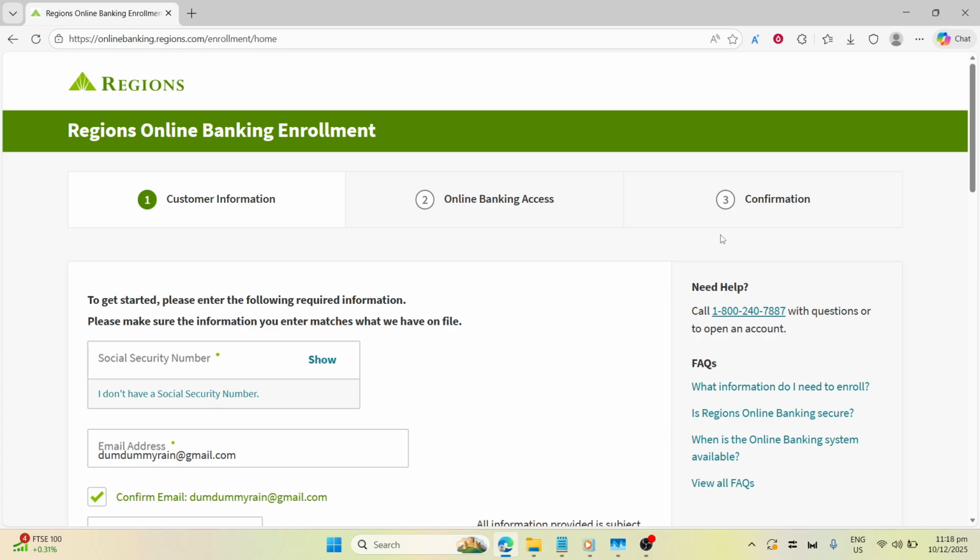Before finishing, you'll see the online banking service agreement. Take a moment to read through the terms so you understand how online banking works, including responsibilities, security practices, and any service limitations. When you're comfortable, select I accept or enroll to complete the registration. It's a good idea to save or print a copy of the agreement for your records.